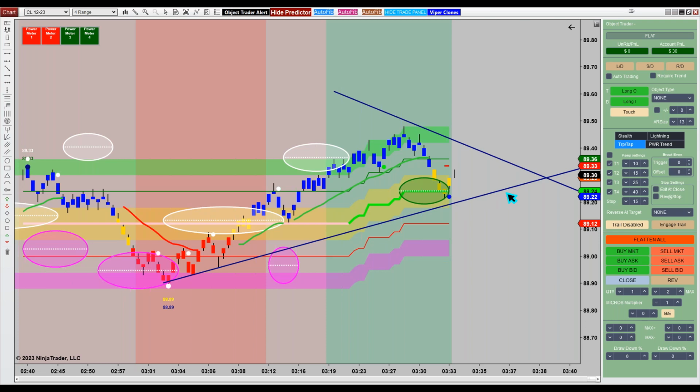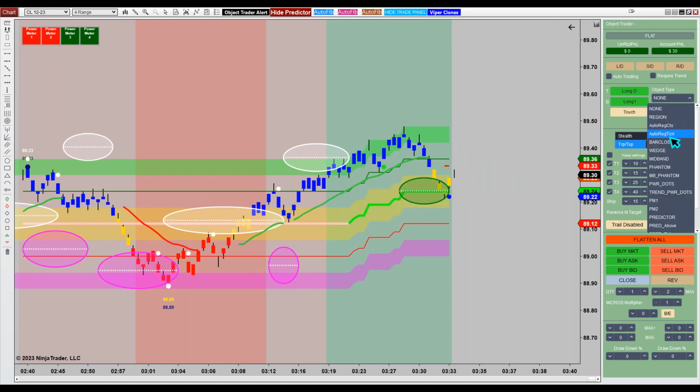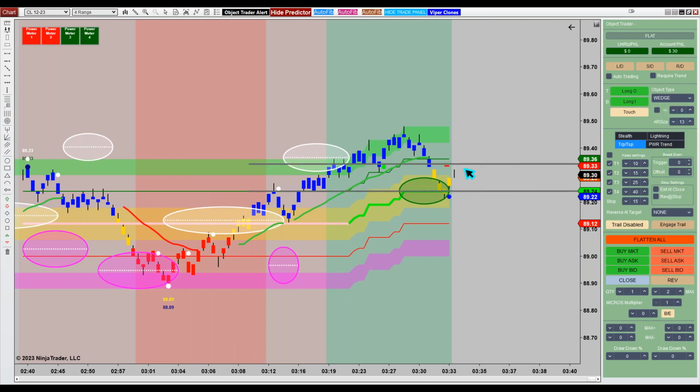Now, you can also use it as a ray only, but you would just simply not use the one part of the wedge. In other words, you just use like the ray. Let me show you how this particular tool works. You don't use the ray on NinjaTrader. You use the wedge on Object Trader. You just simply click wedge, see the wedge right here? And it draws two lines on your chart, okay?